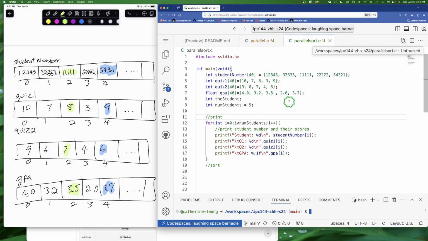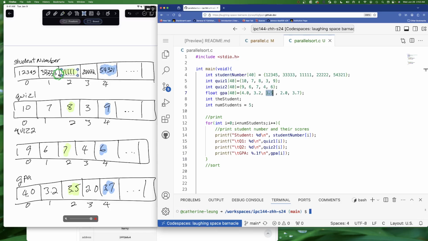Because these arrays are in parallel, if I shift this 11111, which is the smallest of them all, to the very beginning, I also have to shift this number, and this number also to the very beginning because they have to remain in parallel, right? So in other words, I can't just do the following. If I move this one to the beginning, I can't just, for example, swap these two and say, oh, I'm done, right? Well, that's not ordered.